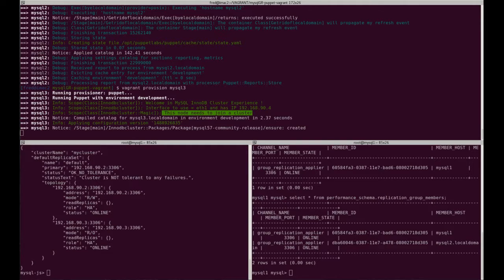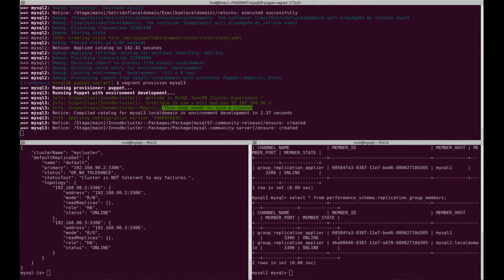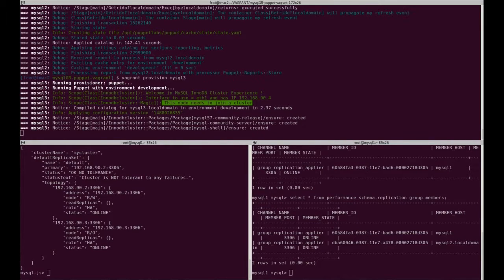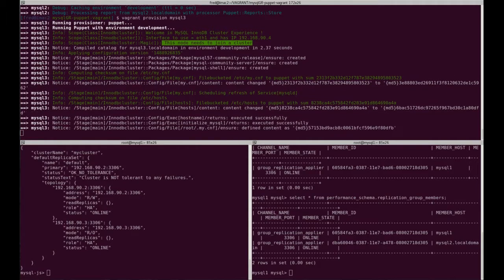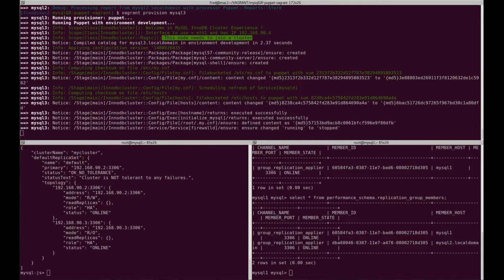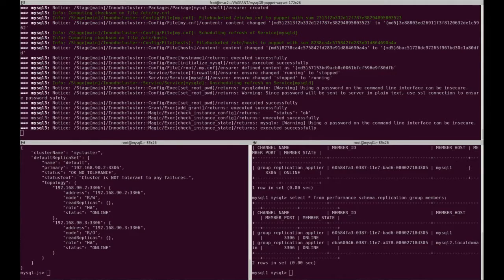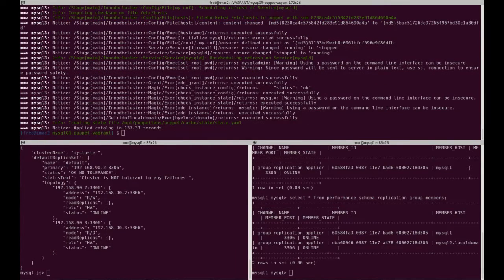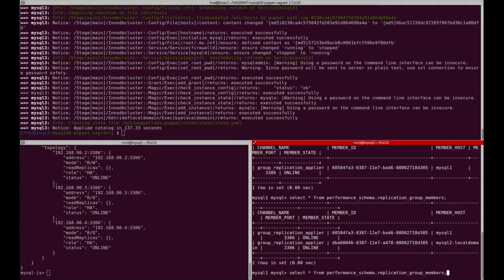So let's have a look. Still downloading everything. It should be done soon. It's done. MySQL community server is installed. The shell is installed. It modifies some configuration files. It checks the instance and sees that the instance is okay. And it's done. So let's have a look again. The node is part of the cluster, and here we can see it too.